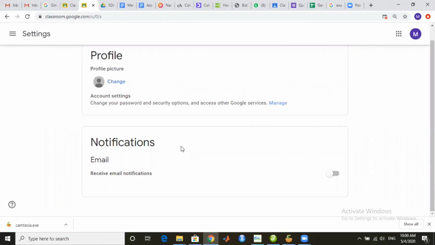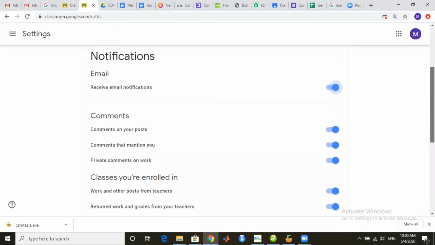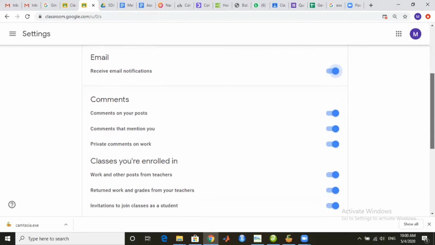Email notifications: whether you want to receive email notifications about your Google Classroom activities in your IIU official email account, this is yet turned off. If you want, you can turn it on. When you turn it on, certain other options are enabled. What kind of email notifications you want to receive, on which particular type of comments, on which particular task.